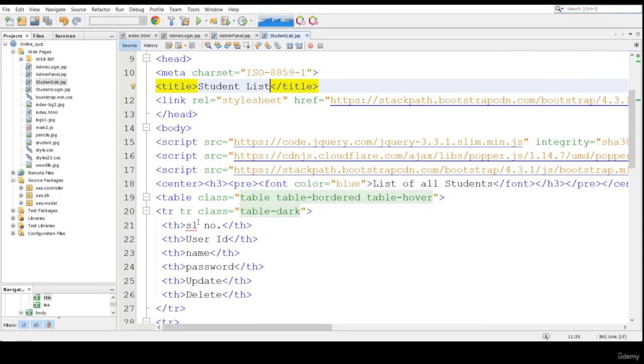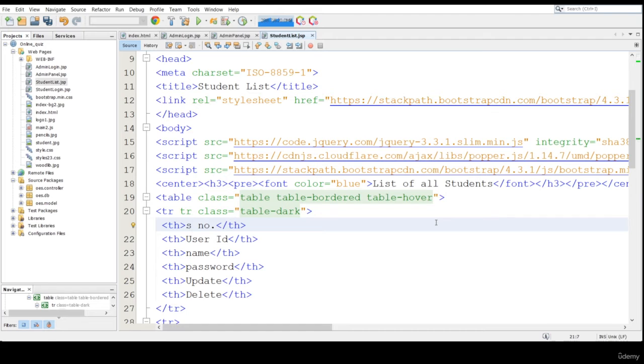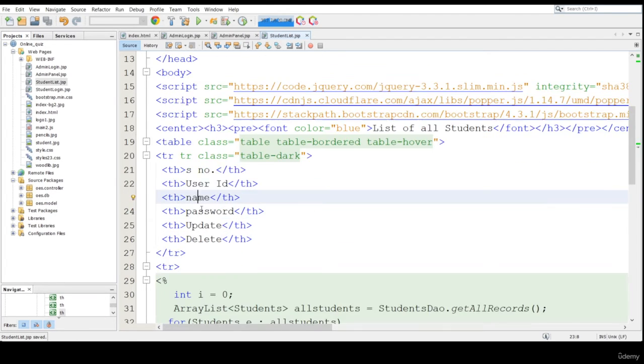What is the SL number? You can create, which is basically a sequence number. You can say S number, you can also print here S number, user ID, name of that student, password of that student. As this is only showing for admin purposes, it should get the password of that student also. So it will show the password. If you don't want to show the password, you can remove that part also. So I'm printing in a table or tabular manner. So I'm using th and /th.